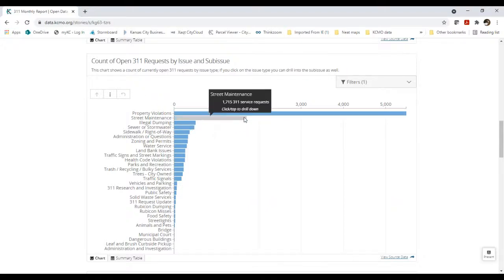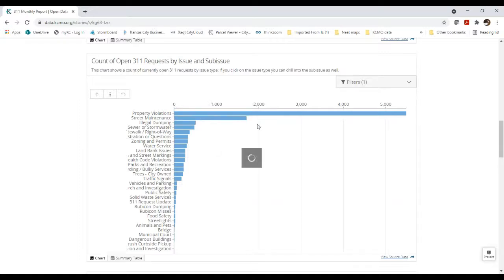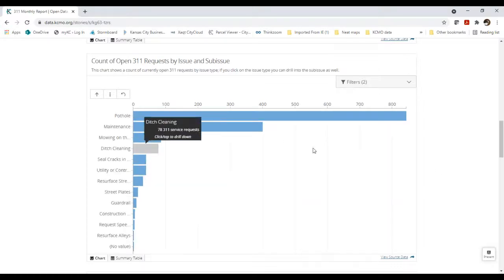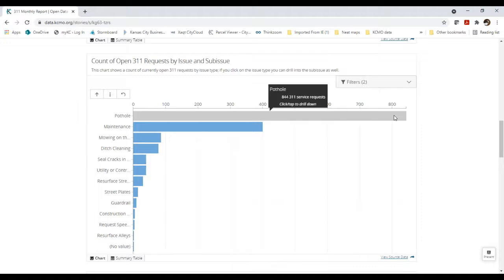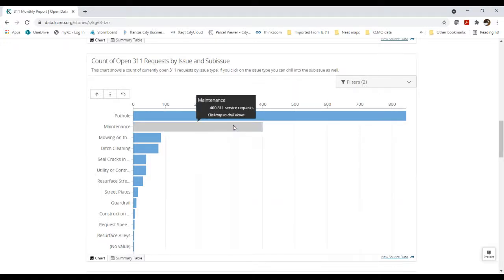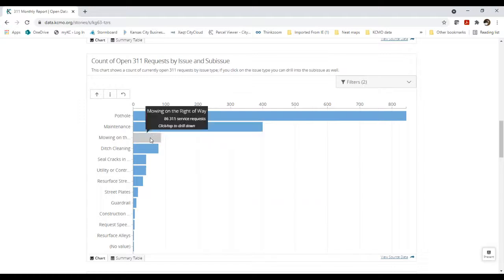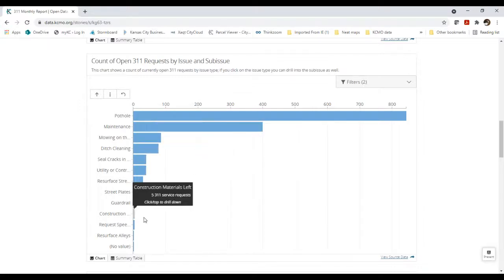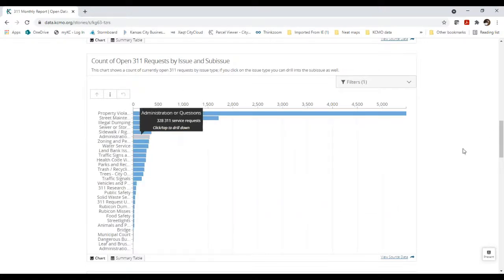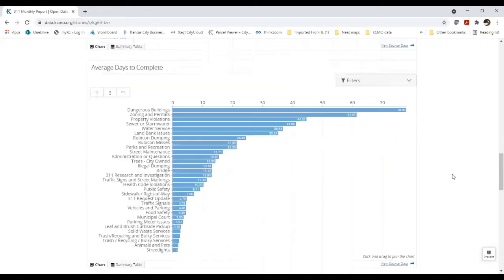So there are 1,715 street maintenance requests open. If I click on this, it will take me down to the next level and tell me specifically what types of requests those are. The vast majority are potholes, 844. Another one is just called maintenance: mowing on the right of way, ditch cleaning, and so on. And I can go back up and reset it to the earlier version. So kind of nice interactivity there.